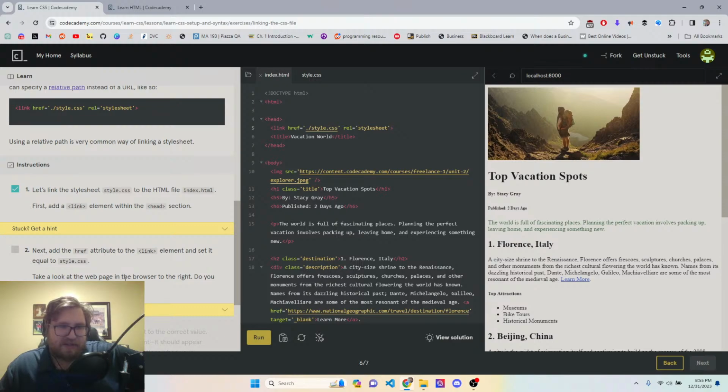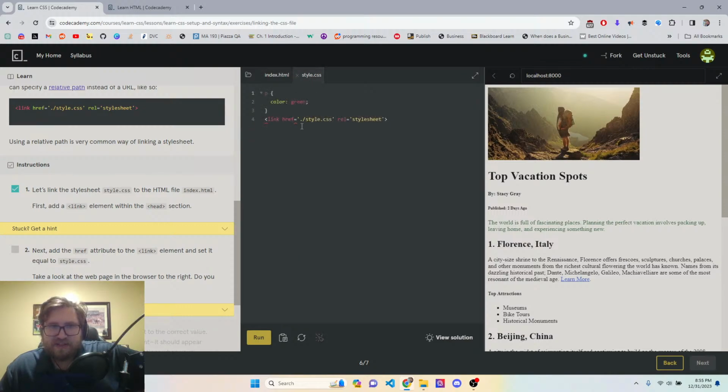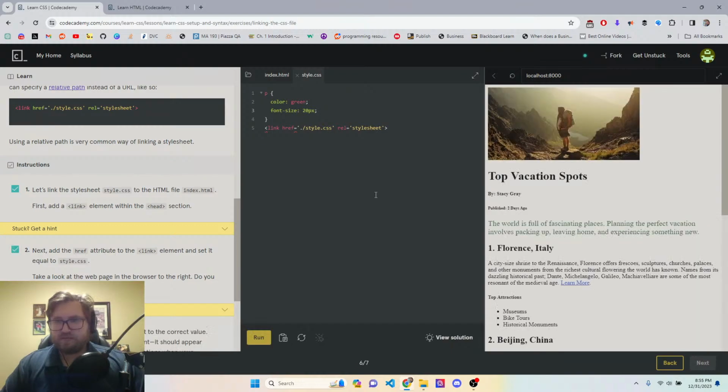Take a look at the web page in the browser to the right. Do you notice the changes yet? I mean, that is green right there. And I do have this over here. So I would not be surprised if that's what they're referring to. In fact, let me also, just to be extra sure. Yeah, okay. Because this is over here, and since this is going to be making changes for things, I'm going to put that up to the top.